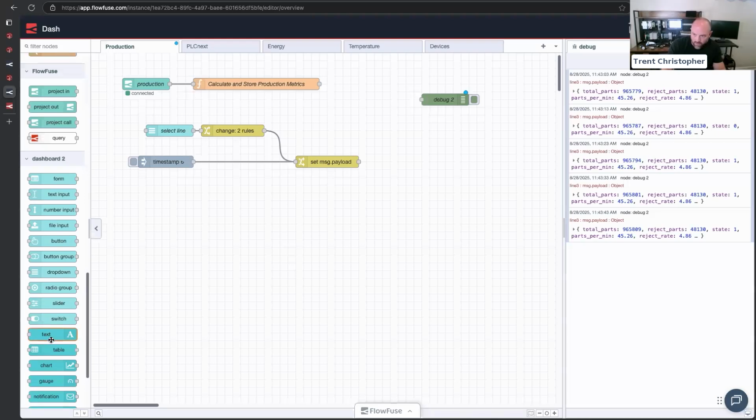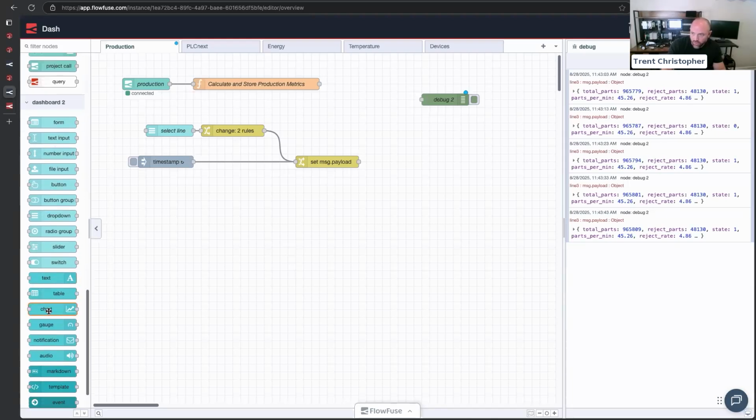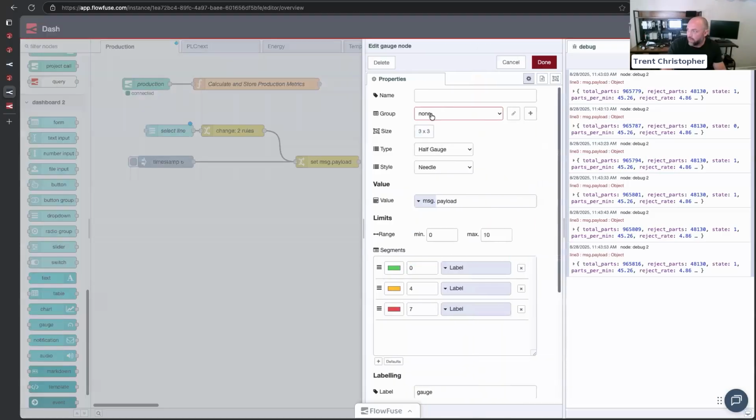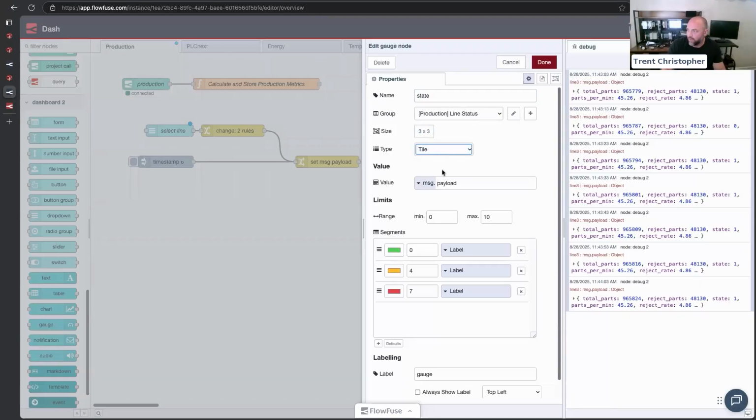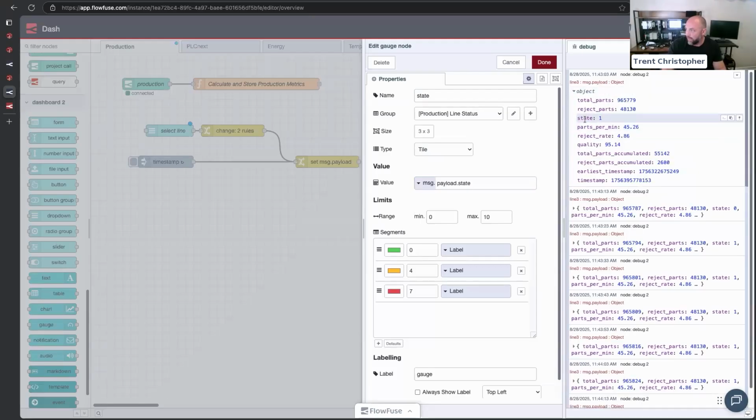So now what we're going to do is drop a gauge. So put a gauge in here like this. And we're going to call that state. We're going to put this in the production line status group. We're going to call it state. We're going to make it a tile. There are a bunch of different types here. You can take a look at the documentation to be able to see all the different types. It's going to be using payload.state, which over on the right-hand side, you would actually be able to take a look at right there. Payload state is what it's going to be displaying.